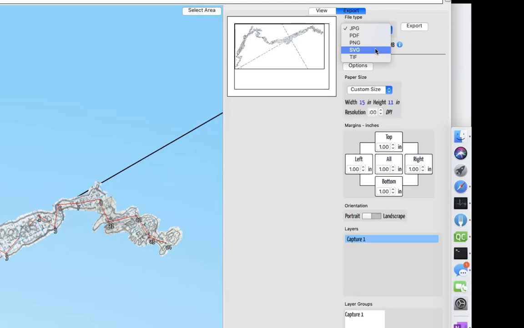They won't use as much memory, so they work a lot better. So I'd recommend using a PDF, for example. Once you say, okay, I want to use PDF, hit export.